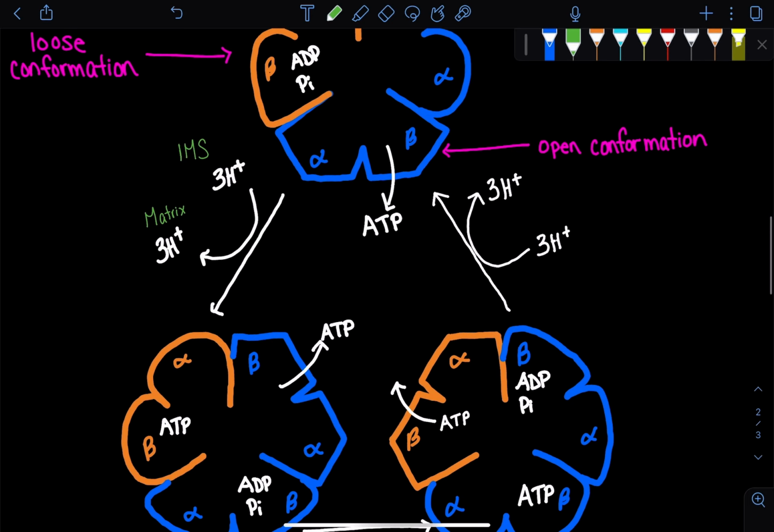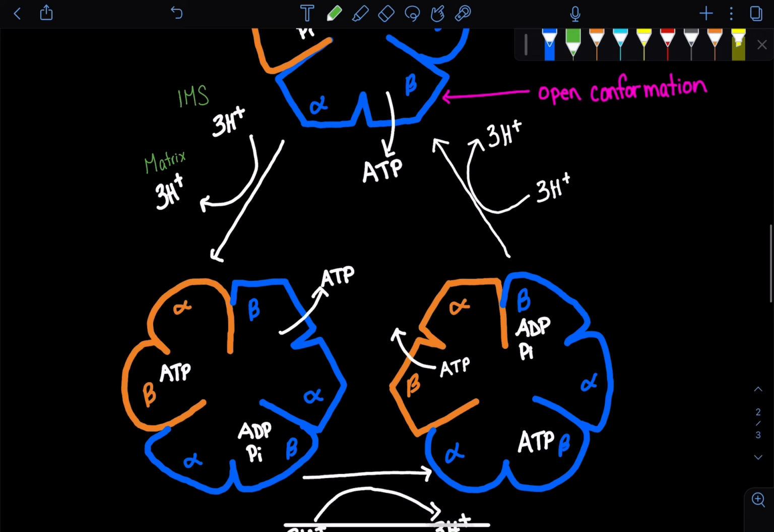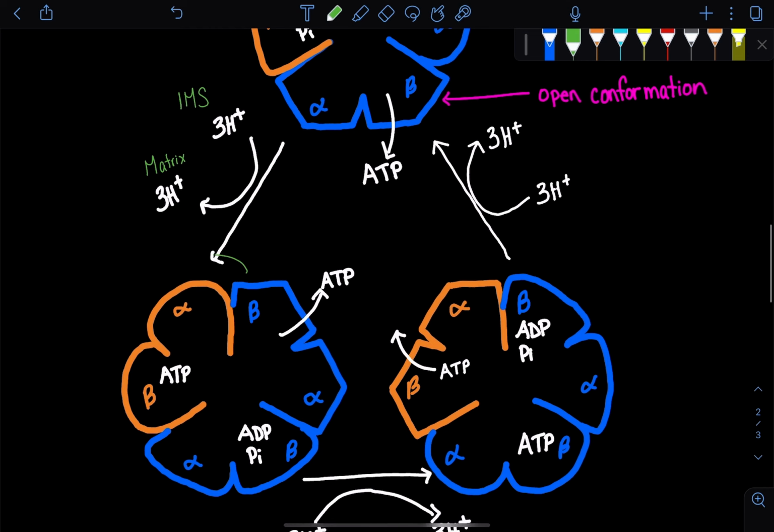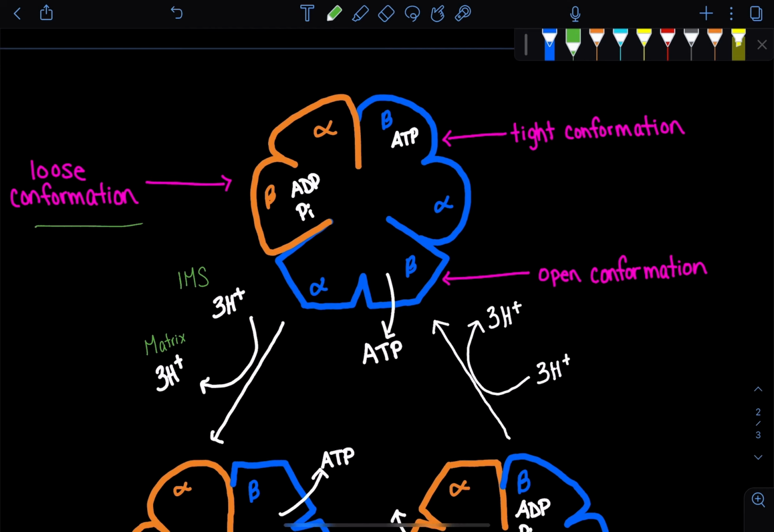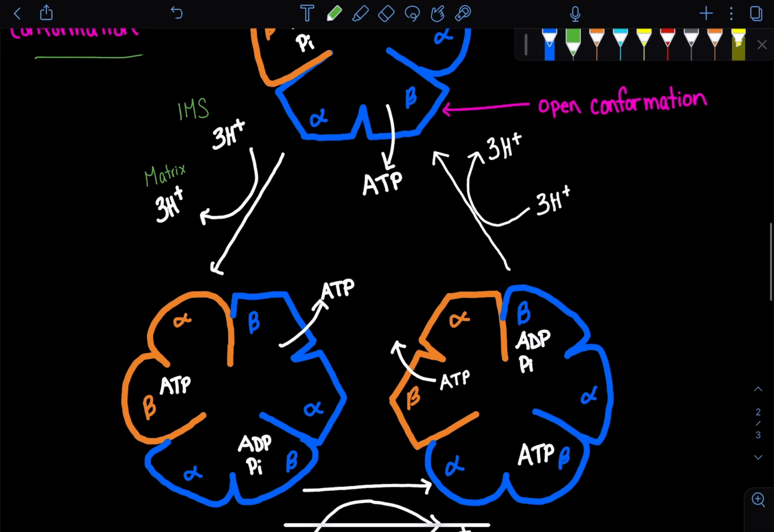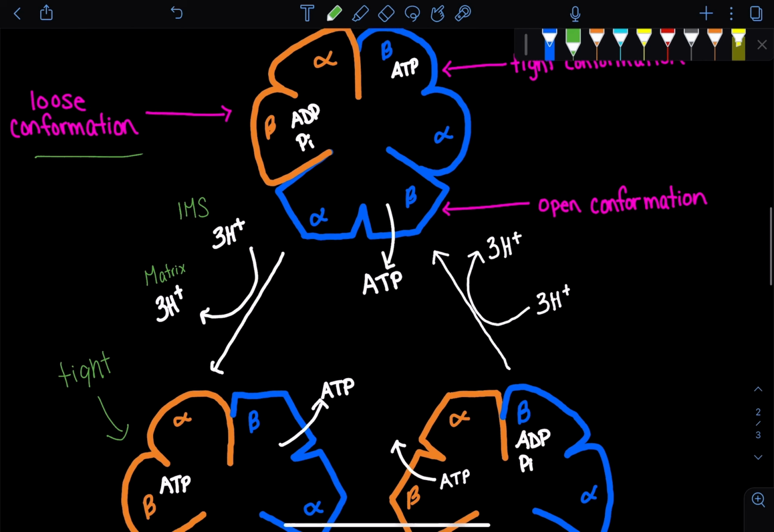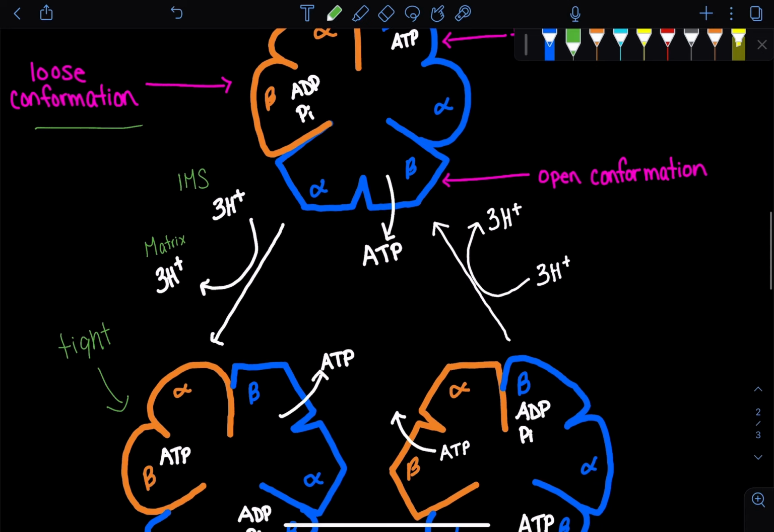If we translocate 3 hydrogens from the intermembrane space to the matrix, our shaft is going to rotate, and as our shaft rotates, it causes a conformational change in F1, and we see that we've changed conformation right over here. We went from being loose, and now we're going to become tight. So ATP synthase was loose, and now it becomes tight.